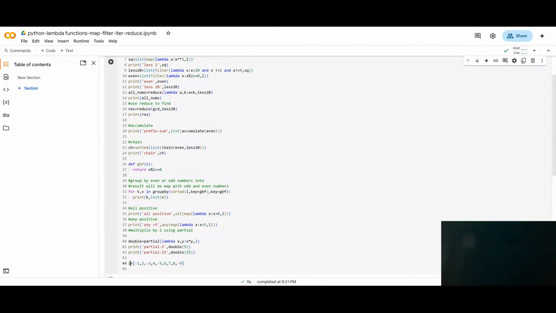Sure thing. Using partial isn't necessary for sorting by abs. It's just one way to preset function arguments for other tasks. For sorting by absolute value, you can simply do sorted with the list using the function as key. No need for partial, unless you want to predefine key equals abs for reuse. Make sense?